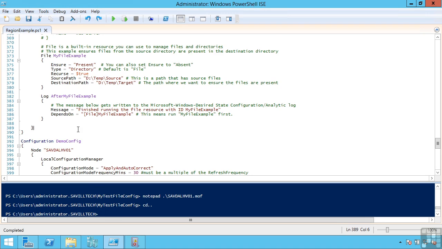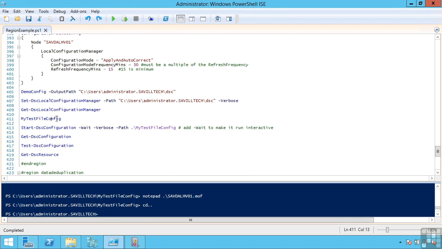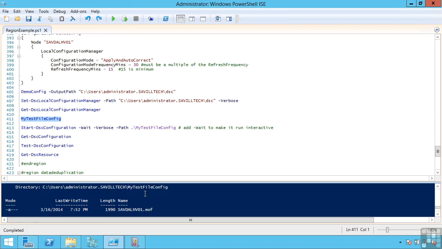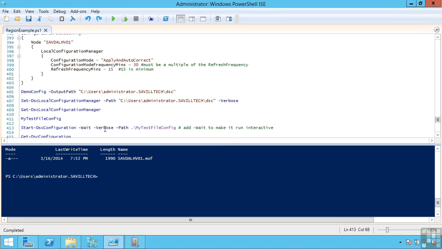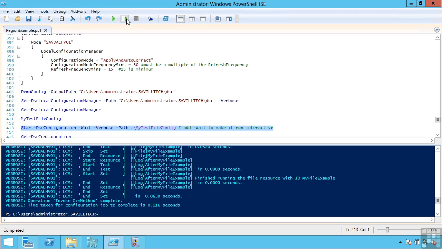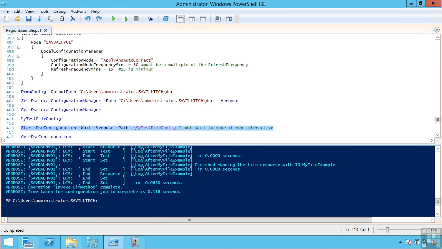I'm going to move back up a folder. The next thing I can do is just run that configuration. So I can see I have my MOF file, which was created by running that script. And then I'm going to tell desired state configuration to actually use it and apply it to this system. So I'm using the verbose switch and also wait to let it complete. I can see here that it has run and it's now been applied to my system.